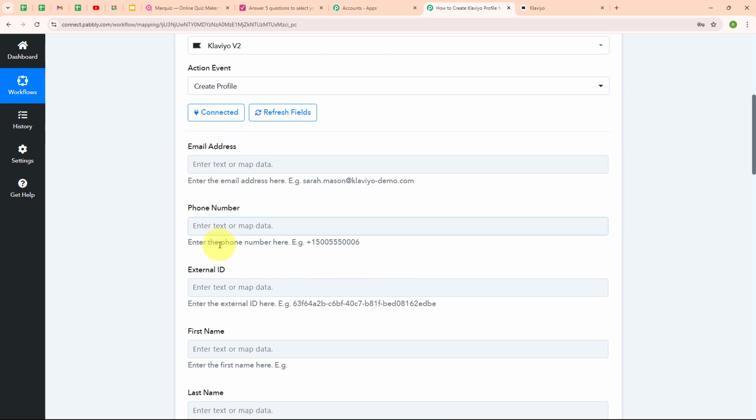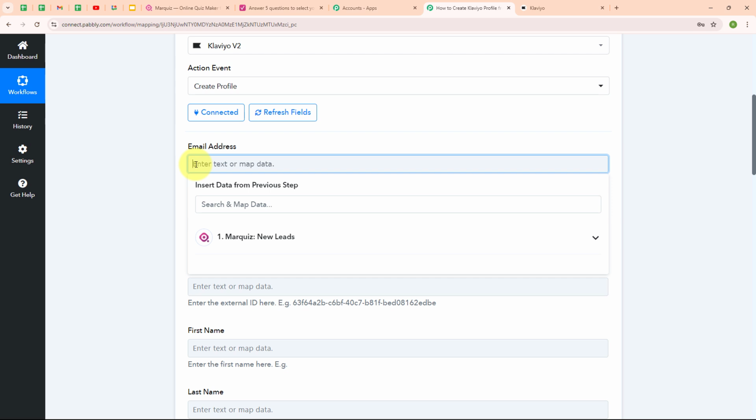So now here, after building a successful connection, moving forward, here it is asking me for email address, phone number and some other details. So here, instead of entering all these details manually, I'm going to map the data. Mapping data means insert data from previous step. That means here I'm going to map the data from the response I have received in my trigger step. Mapping makes a text dynamic so that whenever a new lead is received through a Marquiz form, automatically this previously existing details will be updated with the new one.